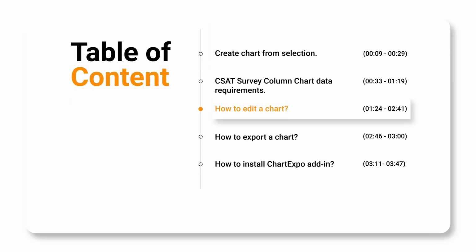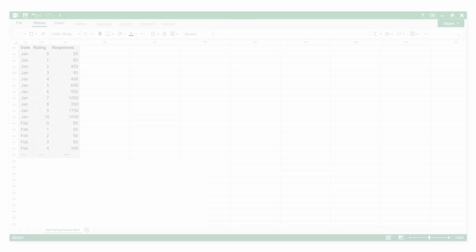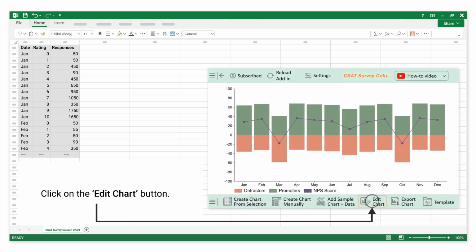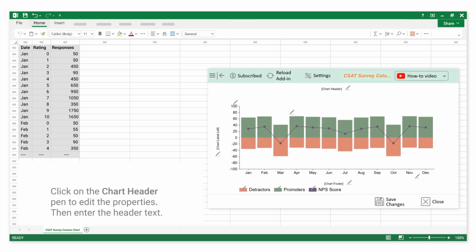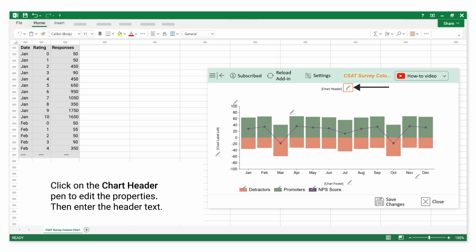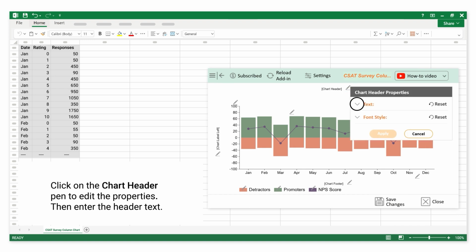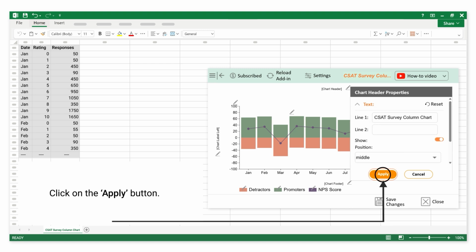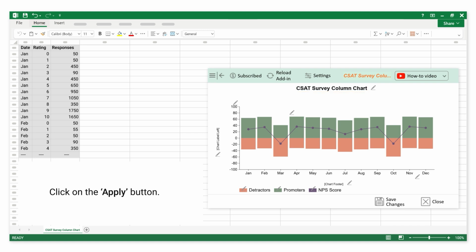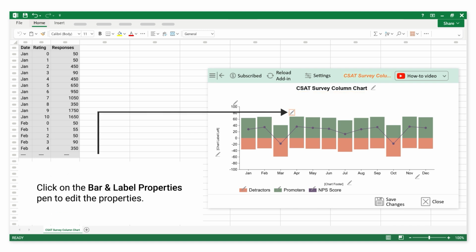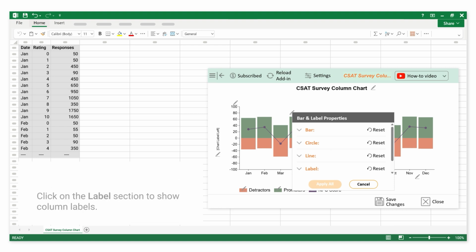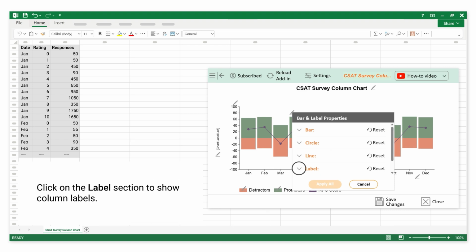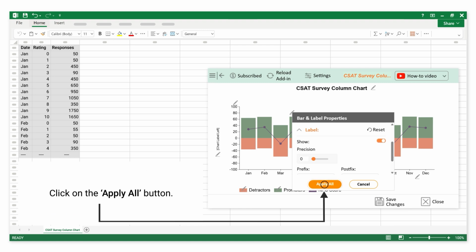How to edit a chart. Click on the Edit Chart button. Click on the chart header pen to edit the properties, then enter the header text. Click on the Apply button. Click on the Bar and Label Properties pen to edit the properties. Click on the Label section to show column labels. Click on the Apply All button.